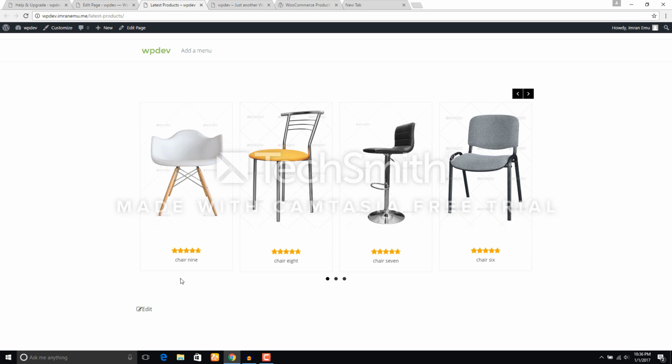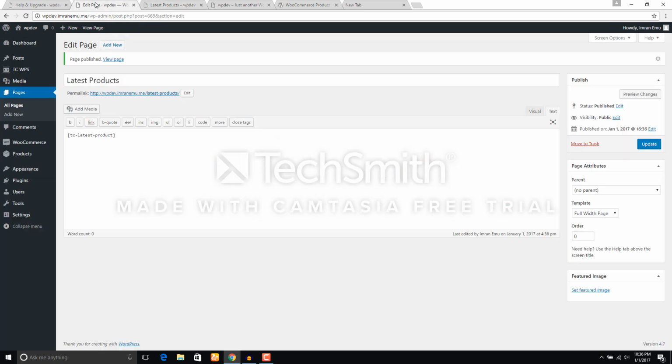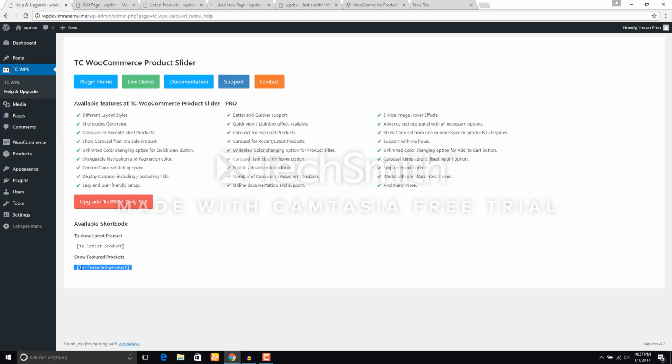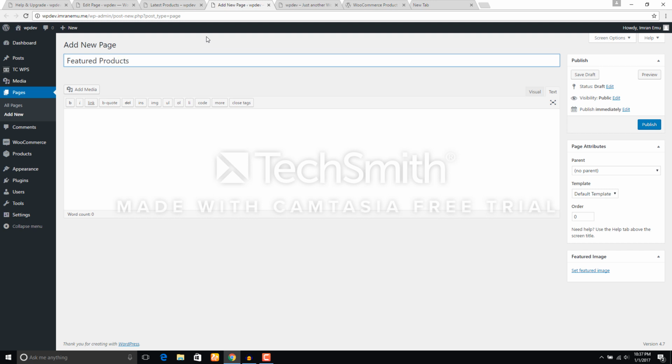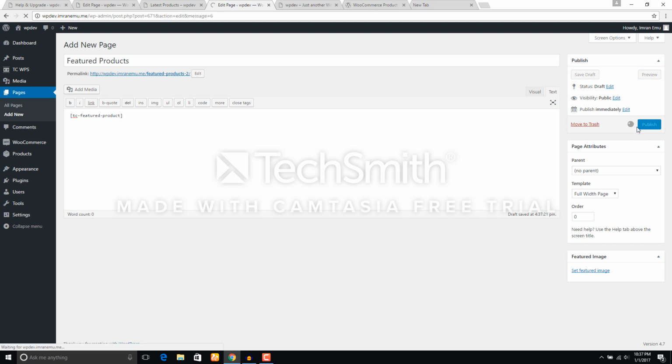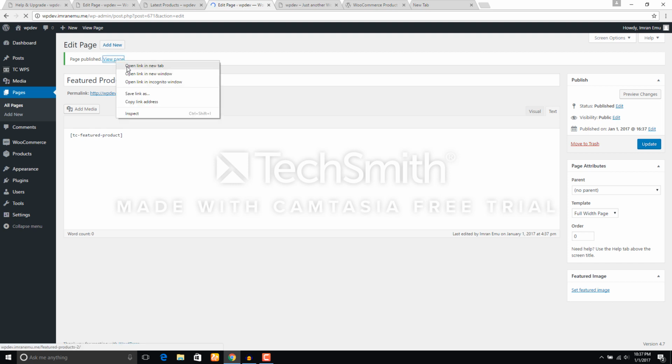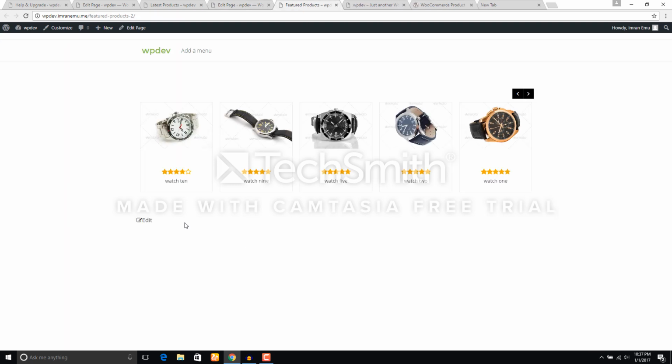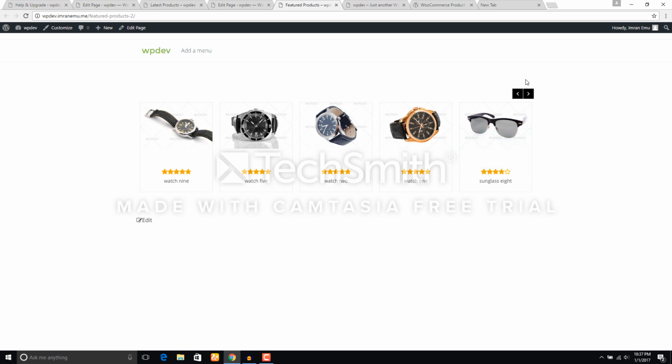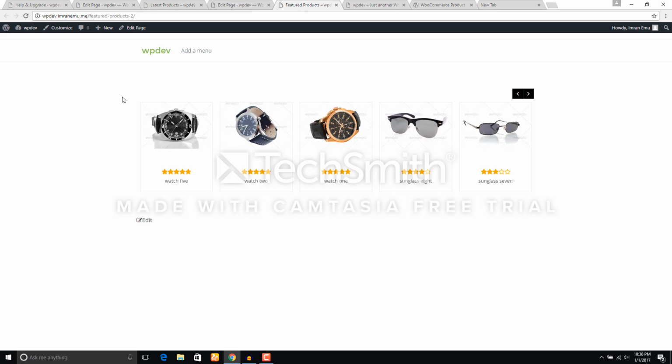Instantly it shows up the latest products in a slider. I'm going to show the featured products in another page, and this time I will use this shortcode, TC featured products. I have used the shortcode to display featured products in a slider. I'm going to publish it. Let's see what happens. You can also use this slider in any page or in your existing pages, like the shop page, to display this slider.